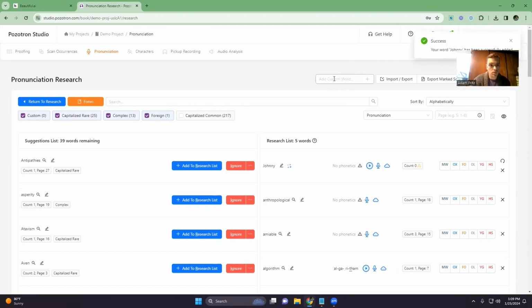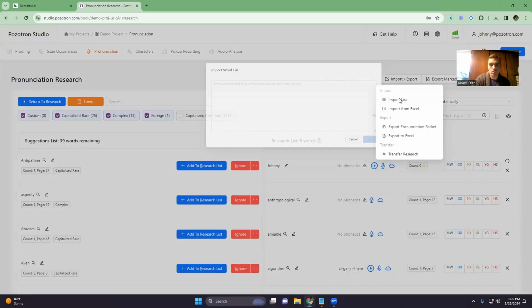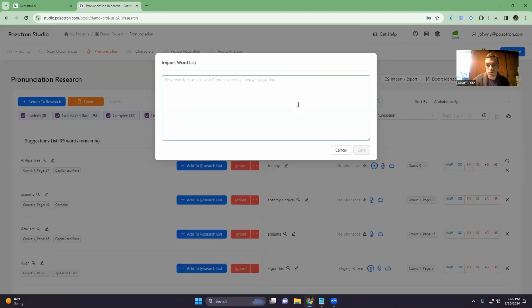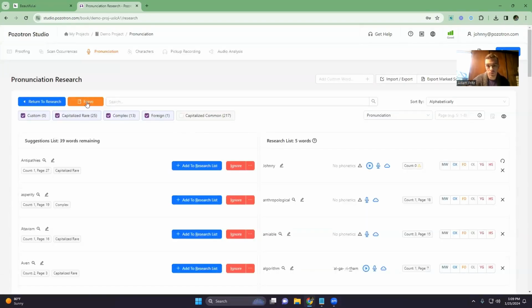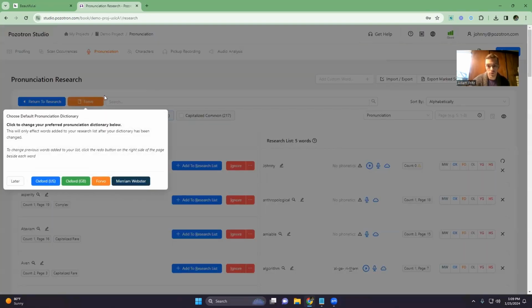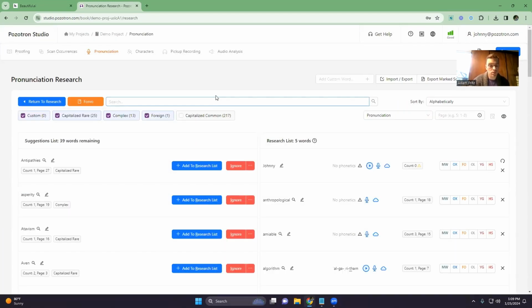And some people read through the script beforehand. If you produce your own list of words that way, if you read through it, you mark down all the words that you're going to want to research. You can then actually import a list of words. So just copy and paste all of those in here, one word per line, and it will automatically research them at once in whatever dictionary you have selected here. So it can save you a lot of time just getting started with that.